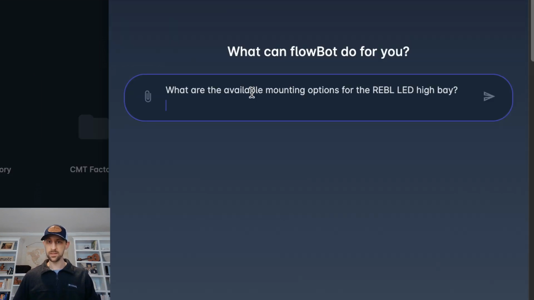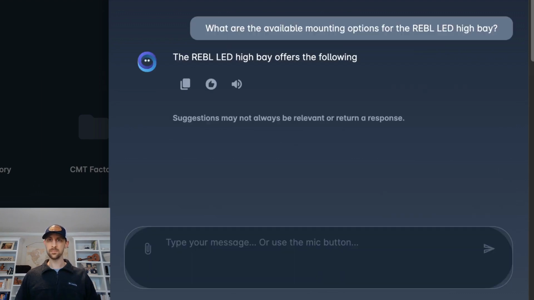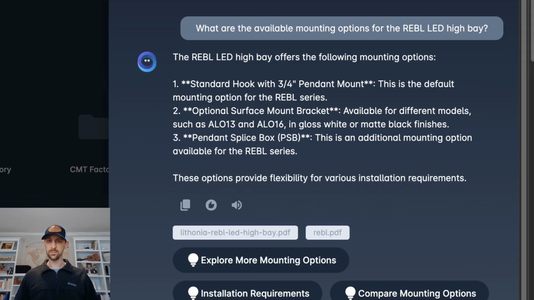Another item that comes up is compatibility, right? What are the mounting options for this particular product? Okay, and then I'm left there with 3 options. And again, now I have 2 references because it actually pulled this information from 2 different PDFs. And I look at both of those if I need to. So it will pull from multiple sources if it needs to answer your question.